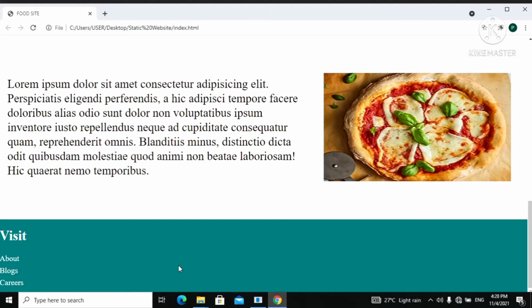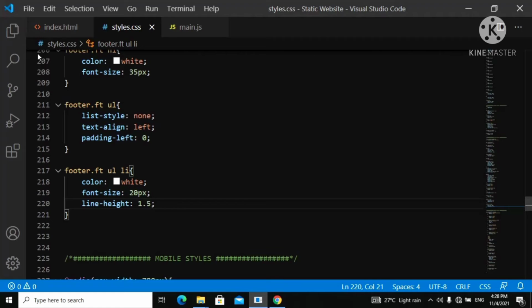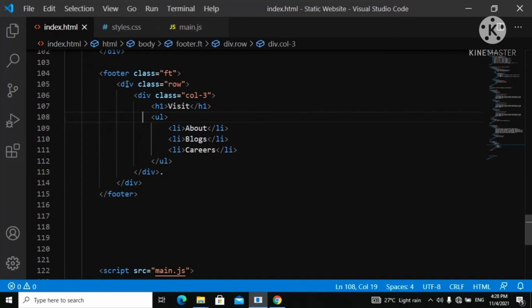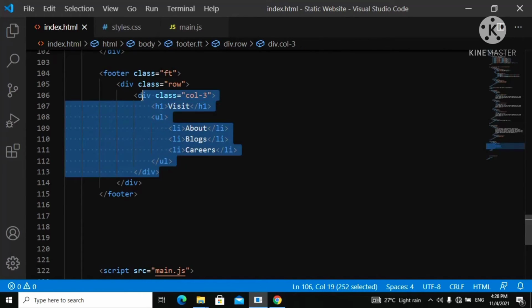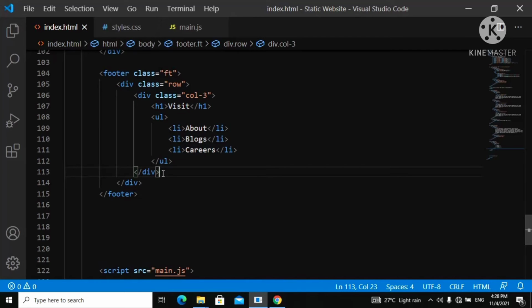So let's just add more content inside of this footer. That's what we are going to be doing now. Go back to your index.html and let's add more content inside of this footer. What you need to do is copy the column, because we are going to have 4 columns inside of this footer. So copy column 3, and make sure you paste it outside of the column, inside of the row.